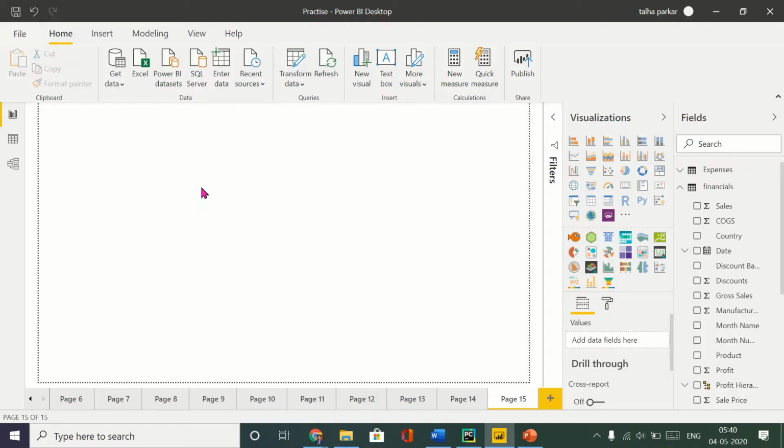Hi, in this video I'll be showing you how to use the edit interactions option in Microsoft Power BI. Sometimes when you have a couple of visuals on your page, you have a slicer, but you want the slicer to affect only one visual and not the other visuals. So I'll show you how to do that.